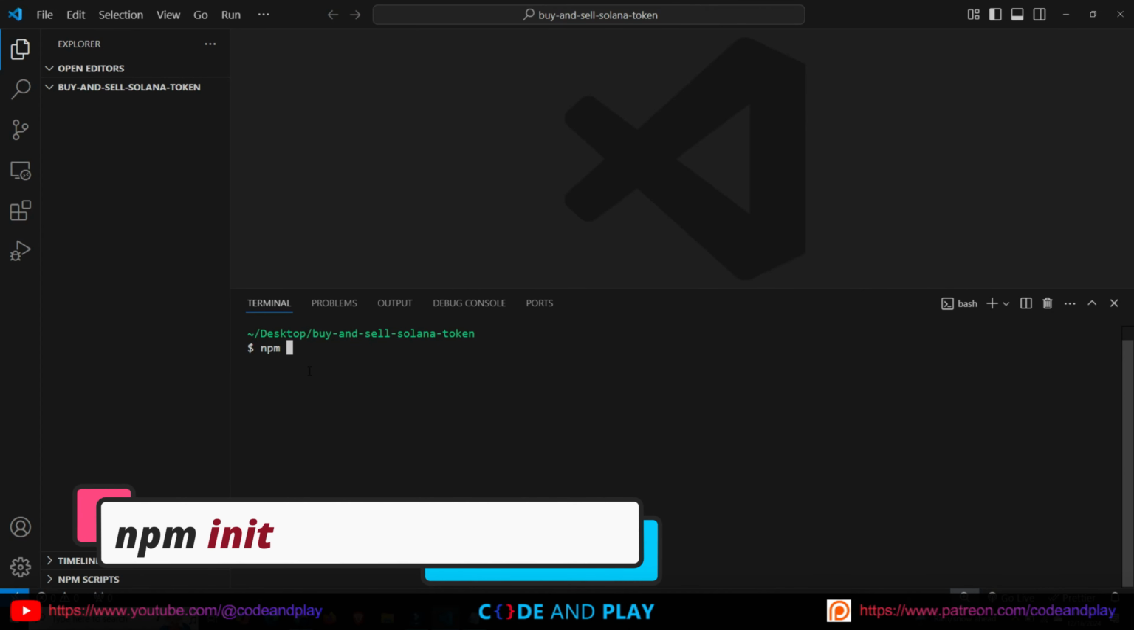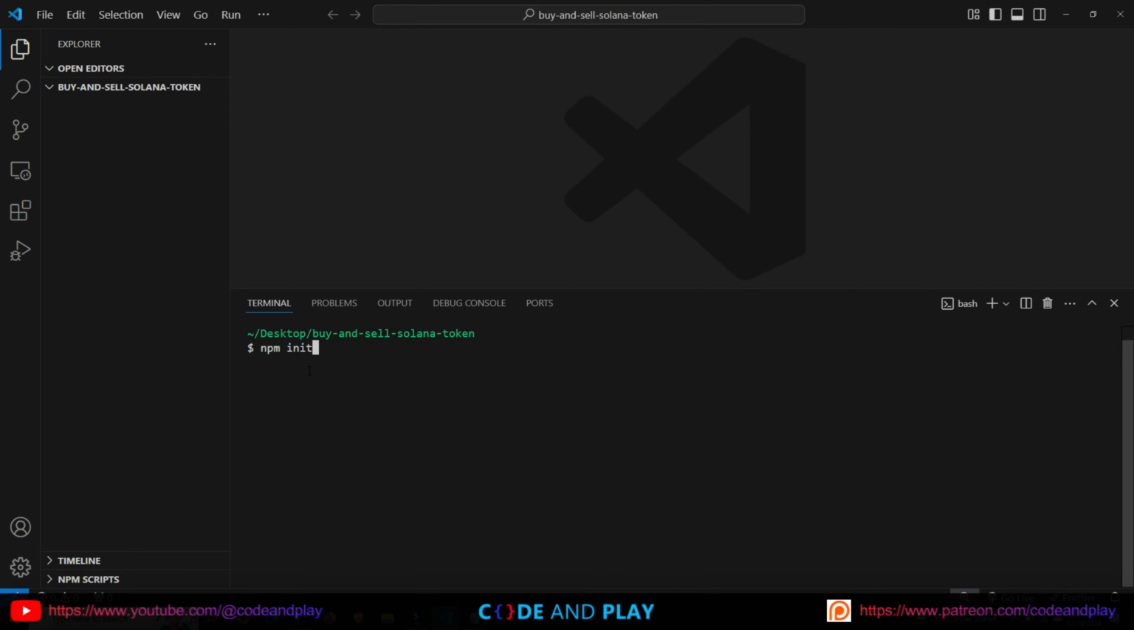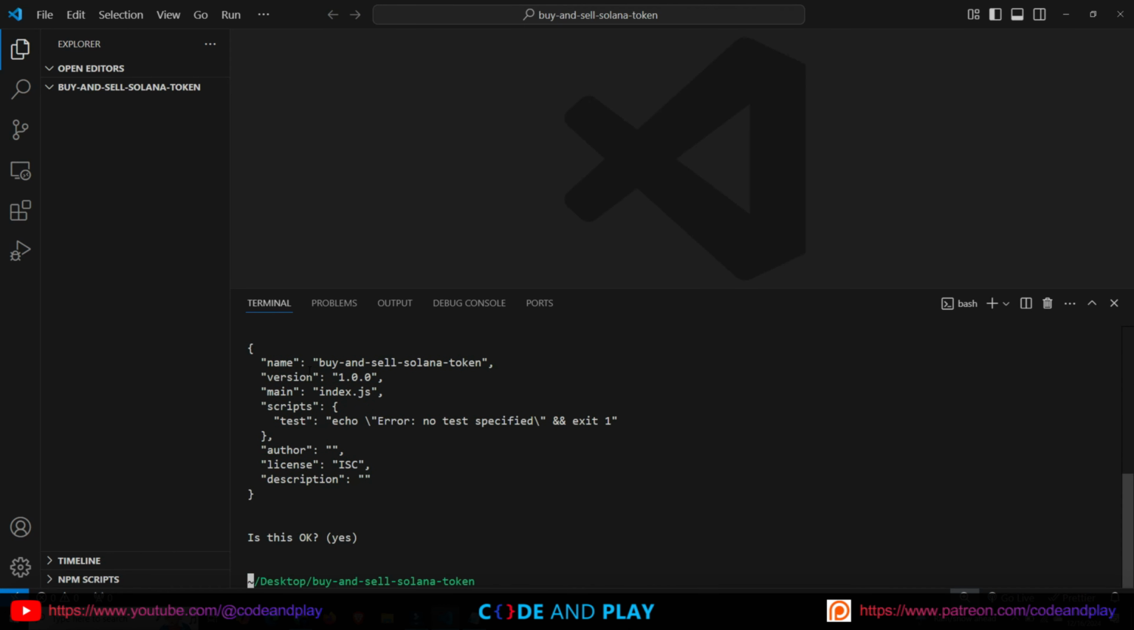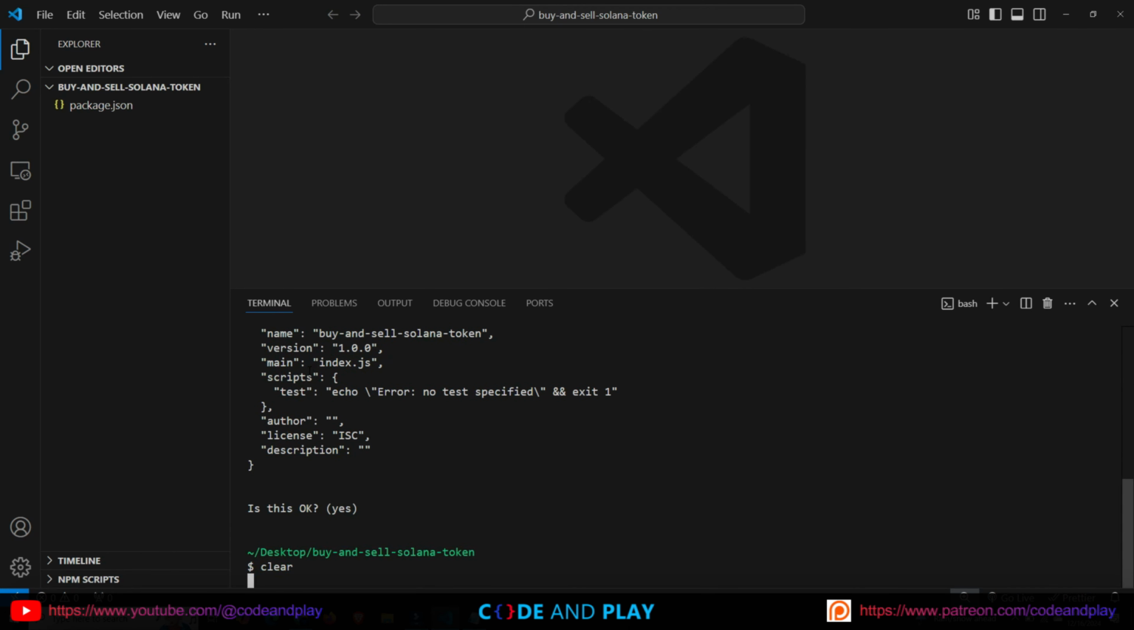First, create a new folder for your project and open it in Visual Studio Code. Open the terminal in Visual Studio Code and initialize a new npm project. This will prepare your project to install the necessary dependencies. Now let's install the required packages for our project.